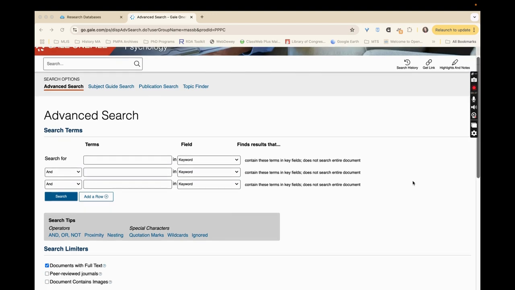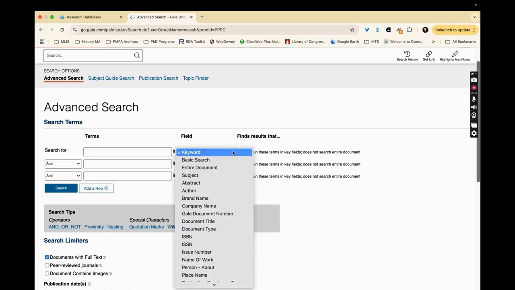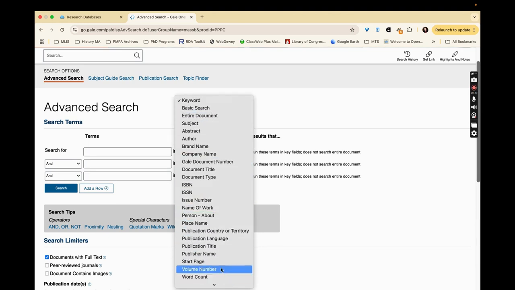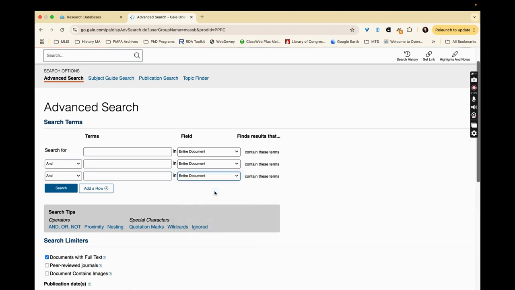So what I like to do first is change my field from keywords, which only searches the key field terms within the document itself, and do a search for an entire document. But of course, you can see here you can also search from a variety of different topics. You could do keywords, basic search function, subject, abstract, or author if you have a particular author in mind. But since we're doing something really general, I'm going to change it to entire document. And this is a personal preference too, but it's one of the best ways to get a large scope, but still keep our search pretty narrow.